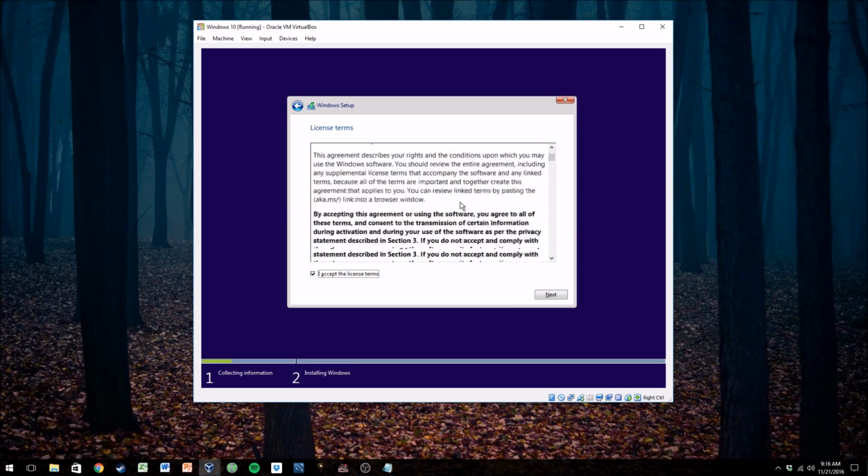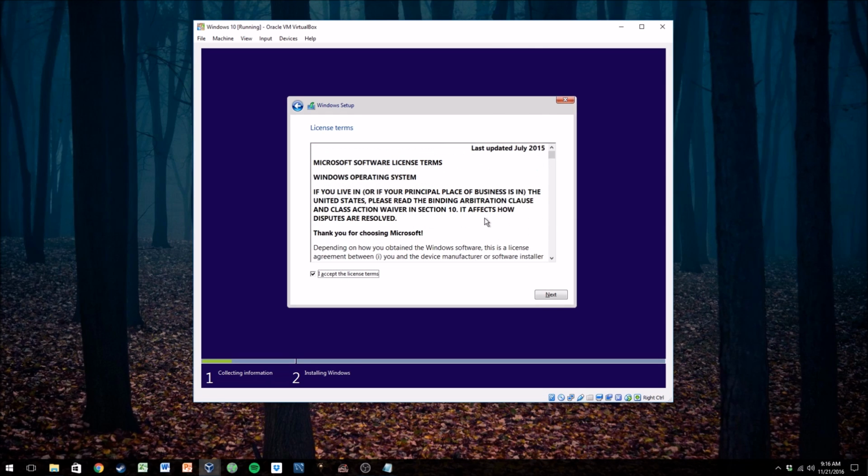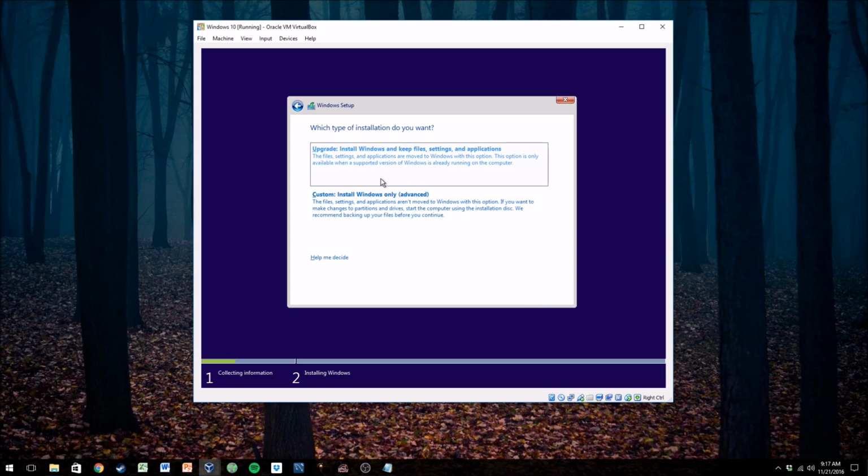So you accept the license terms. If you want to read them, you can. Basically, it states that by using this, you're agreeing to let Microsoft collect some information about you. In steps after this, we will get to choose some of that information. It says you have two options here. If you're coming from Windows 7 or you're installing a professional version of Windows 10 in place of a Windows 10 installation, you might want to choose upgrade so you can keep all your files.